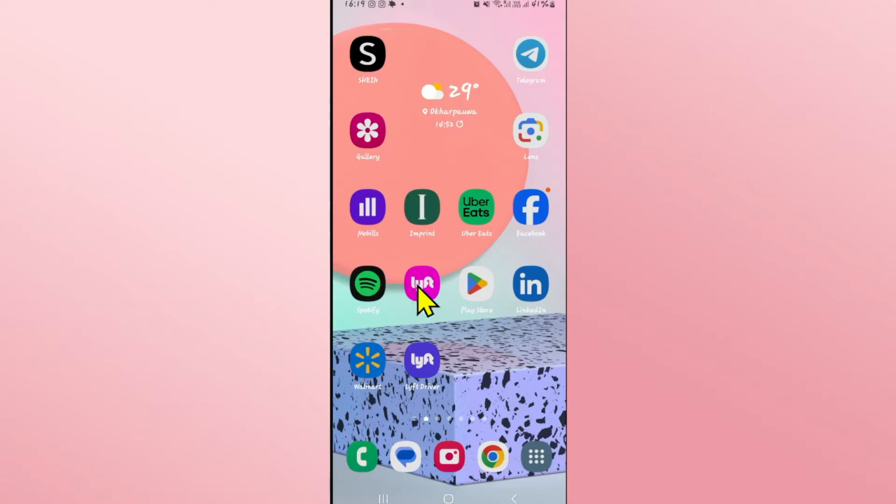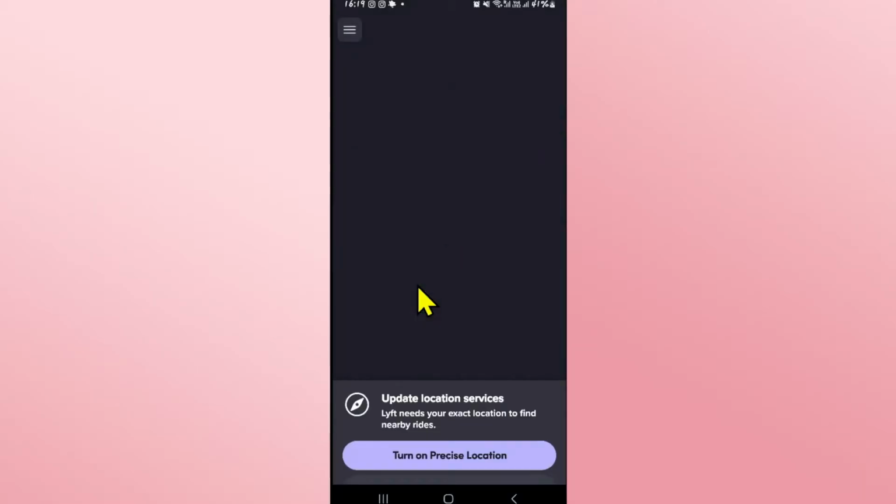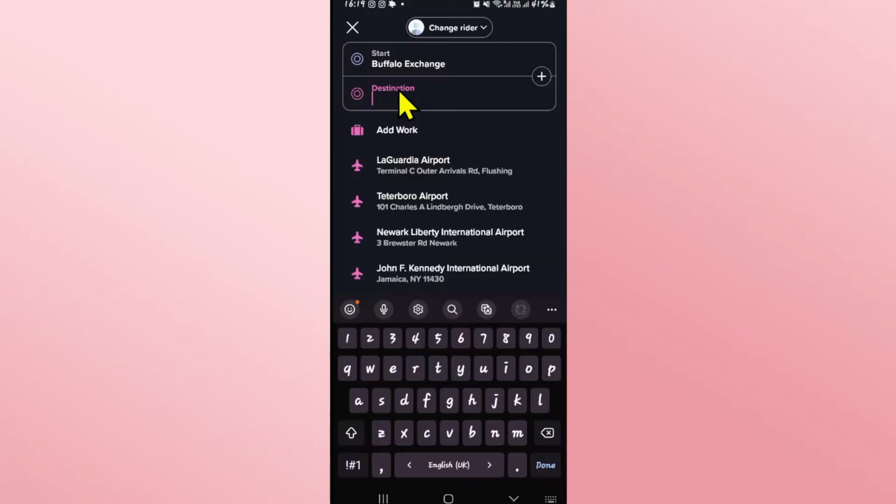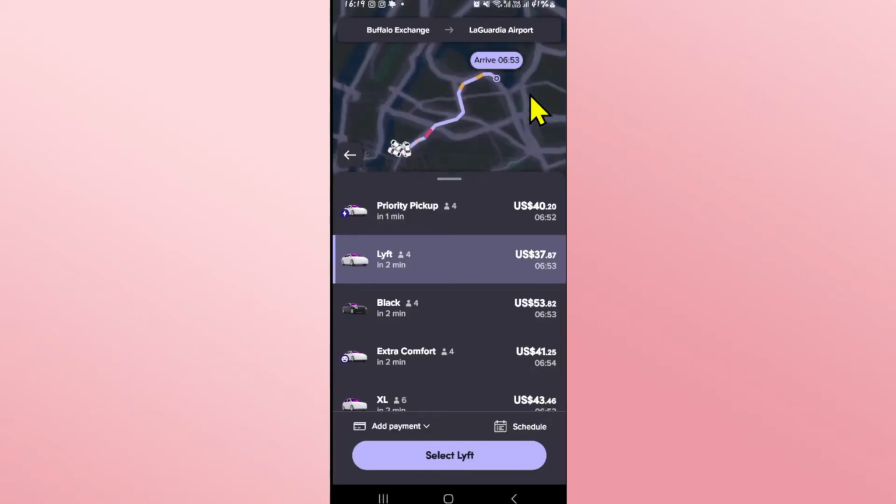First of all, open up the Lyft application on your device. And if you haven't logged into your account already, proceed with your credentials. Once you are logged in, you will be asked to enter your destination in order to start booking your ride. Once you enter your destination, you will see the various different options that you have for reaching your destination.